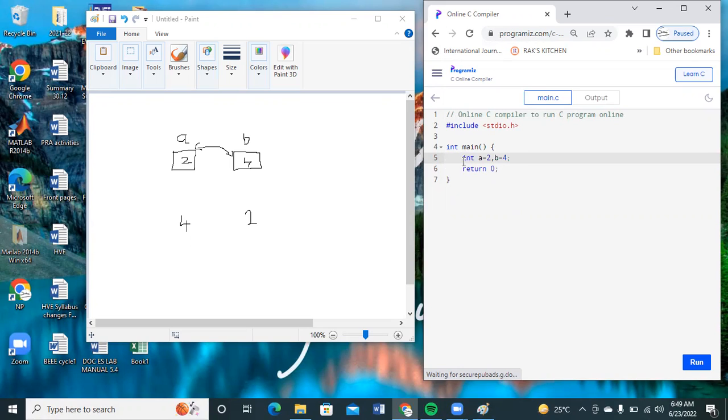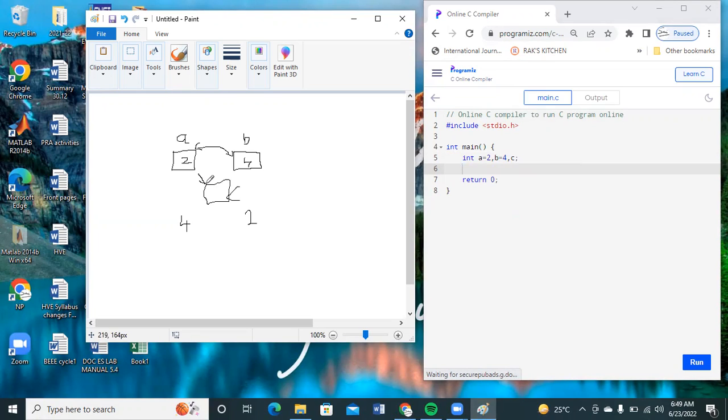That means interchange these two values. So I considered one more buffer, that is c, which is also the same data type. Now I'm assigning the value of a to c. So c equals a. That means after this statement, in the c variable, the value is equal to 2.